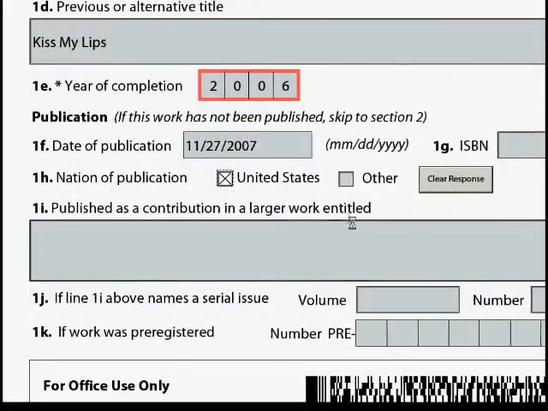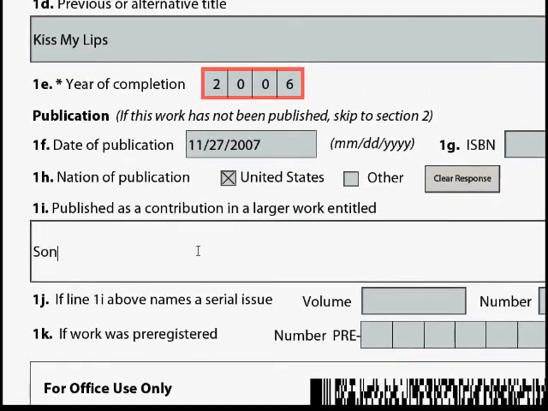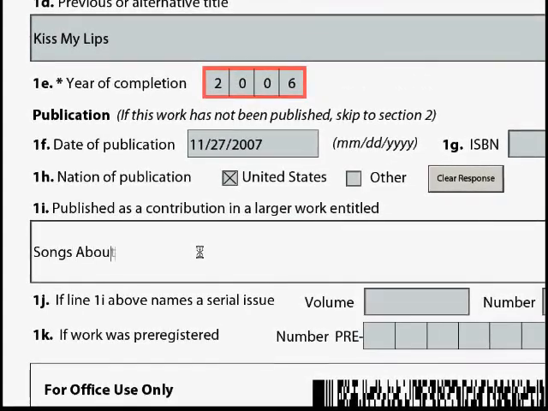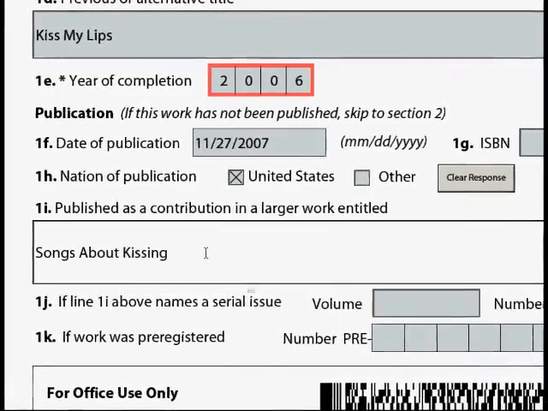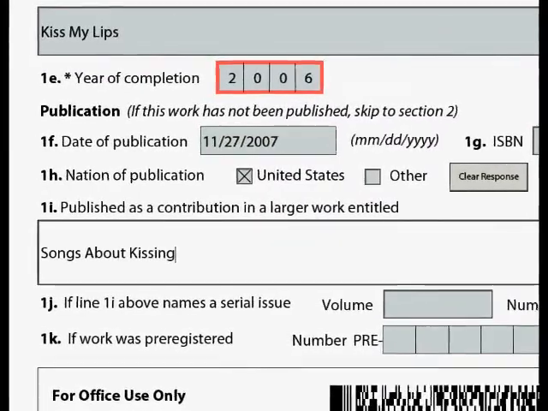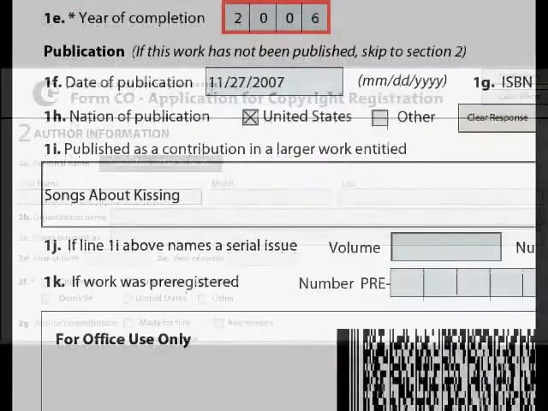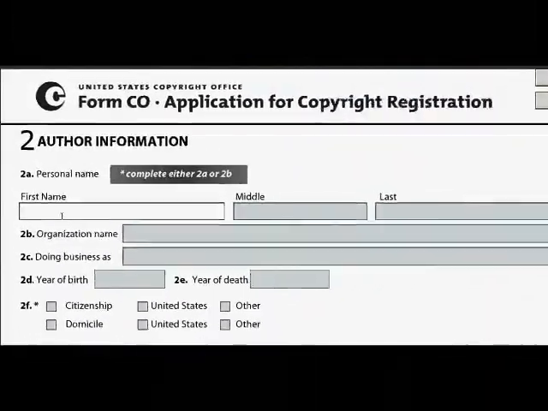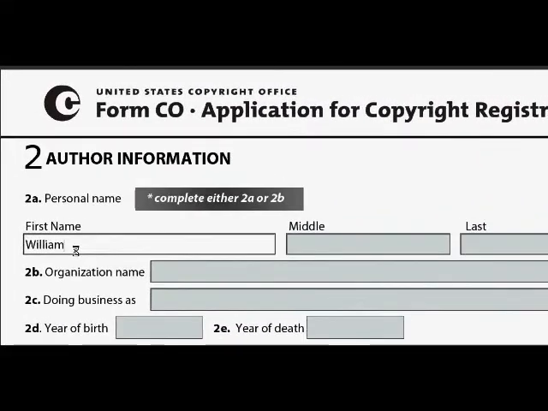If your song was one of many songs on a CD or other collection of published songs, list the title of the collection, which would be the name of the album. You can disregard Section 1J because you're not dealing with serial issues, and you can probably disregard Section 1K unless you pre-registered your song with the Copyright Office, which is unlikely. Section 2, Author Information. In this section, you need to list the person or persons who contributed to the songwriting. This can be tricky when it comes to bands, so if you're not sure who is a co-writer, you might want to check Chapter 7 of my Music Law book.